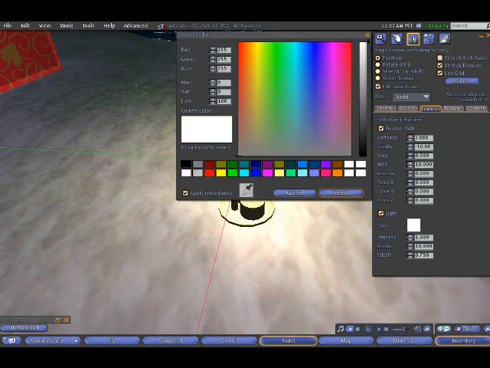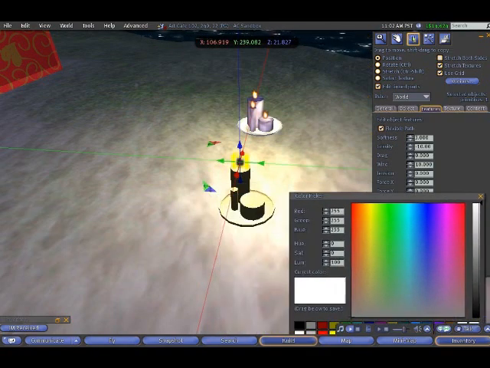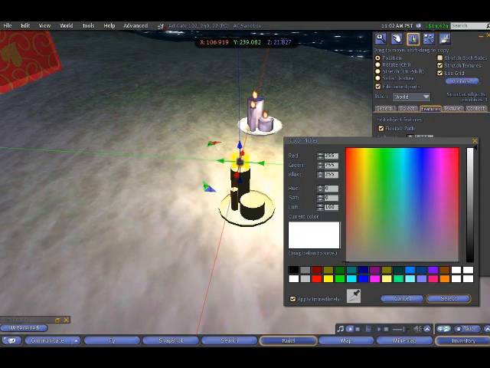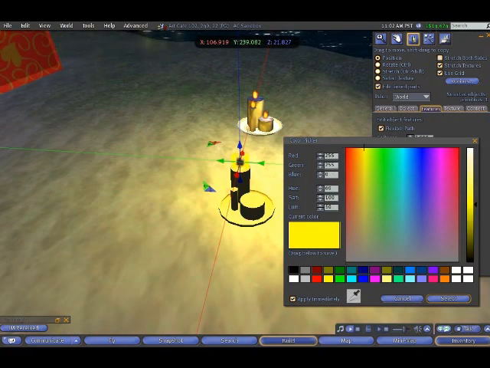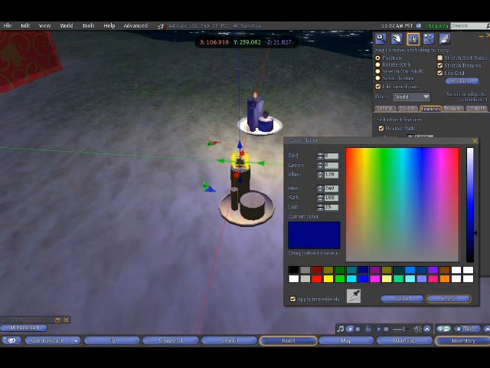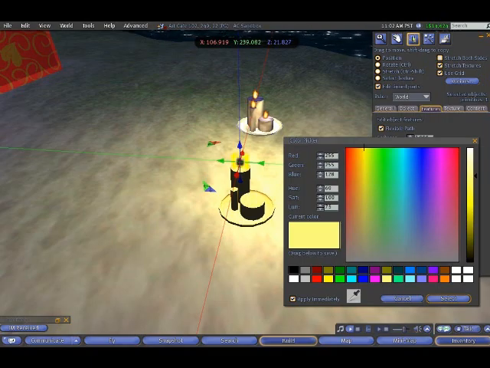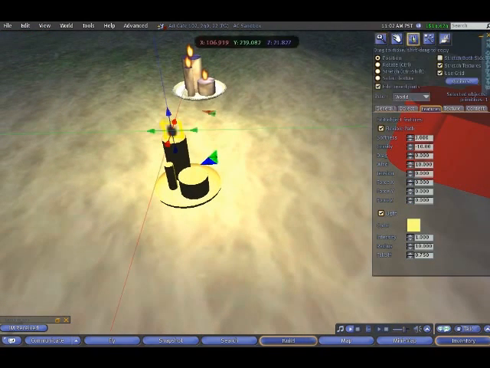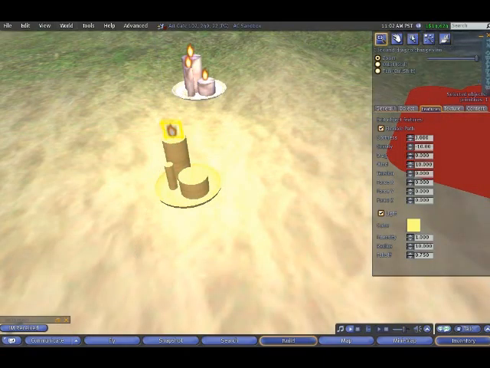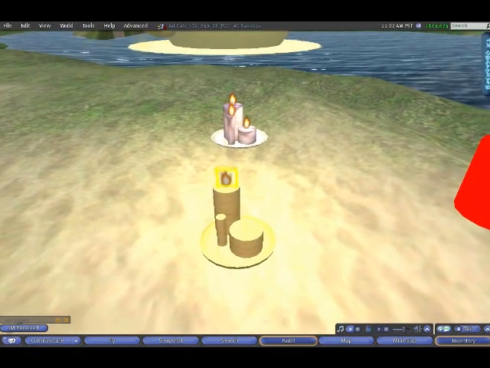And I can change the light color. Let me move this. I can change the light color into red light, or the yellow light, or any kind of light I want, or the blue light. It depends on what kind of environment, atmosphere you want to have. So okay, I will just want this one. And now I will go back to the daytime.